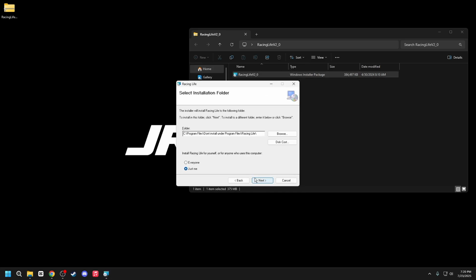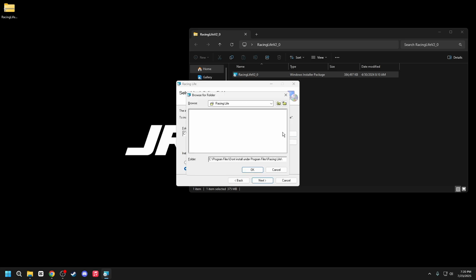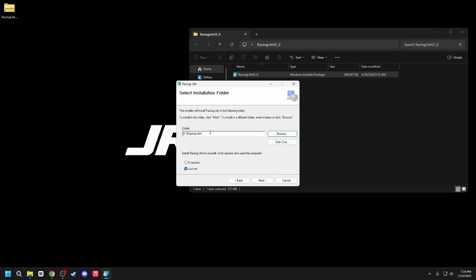Then you're going to click next. Do not install under program files. So this is program files. We don't want to install under there. So we're going to change it to most games. Previously, I made a Racing Life folder. You don't have to do this, but I do this because it's more organized. So then I'm going to press OK.